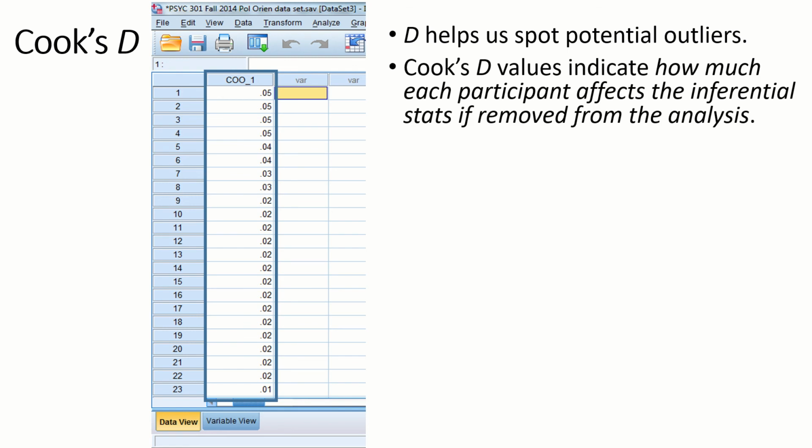So let's talk about how Cook's D values do this. As I said, every participant gets a Cook's D value, and these values indicate how much each participant affects the inferential stats if they are removed from the analysis. So SPSS is sort of simulating, all right, I'm going to take this participant out, run the ANOVA, and calculate this value that tells us how much this participant would affect the inferential stats if they were removed from the analysis.